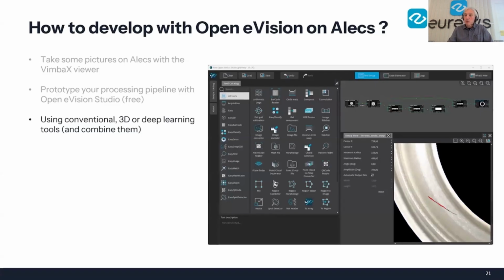What's interesting with this application, it's not really dedicated to conventional only or 3D only or deep learning tools only. It's really a way to mix them. So to build complex processing pipelines, for example, using conventional pattern matching to find the object or align the object, then use deep learning on a selected area or a 3D and then back to 3D. It's all possible with Open eVision Studio because you have the whole Open eVision toolset inside the application.